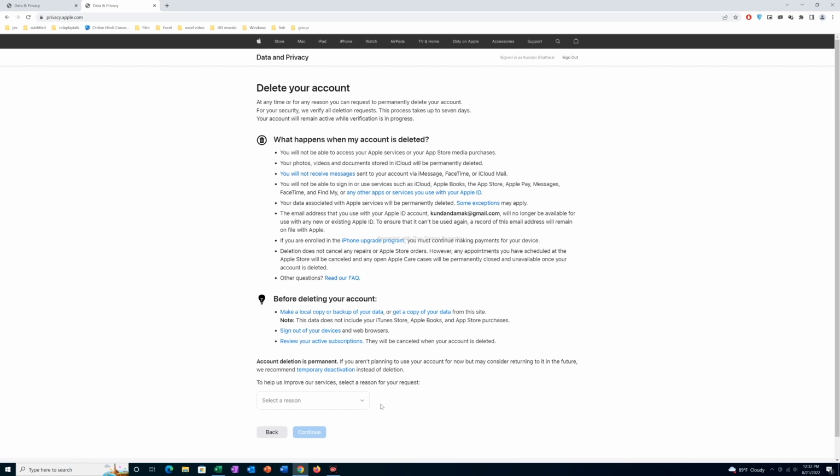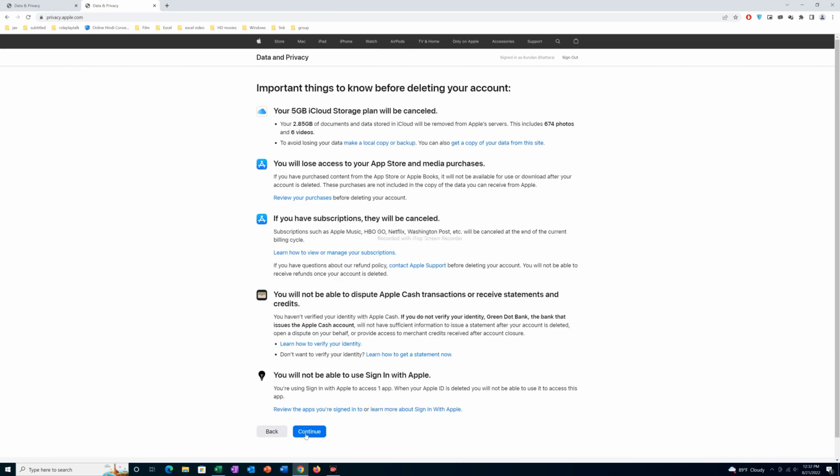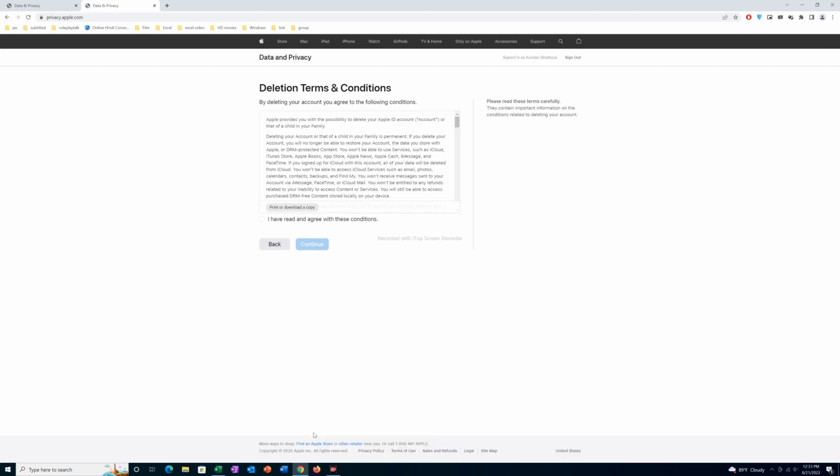Once you have done this, you have to go to this option, select a region, and select any region which you want and then continue. Again, there are some things that you have to know before you delete your account. Your 5GB iCloud storage plan will be canceled. You will lose access to App Store and media purchases and so on. So if you want to delete, select this option, continue. Now there are terms and conditions which you have to agree to, and then continue.